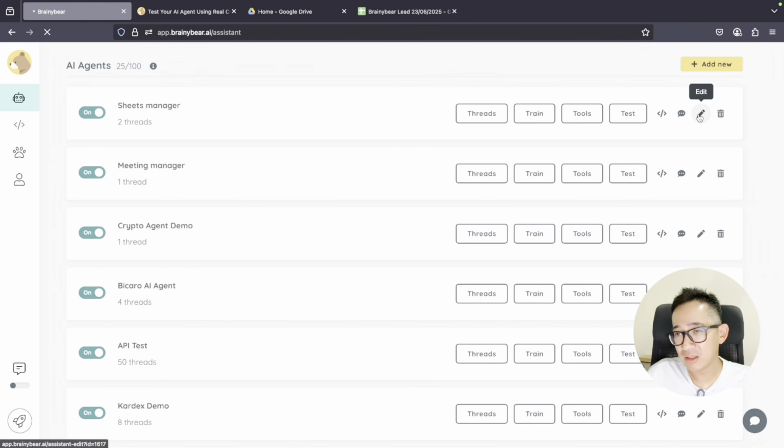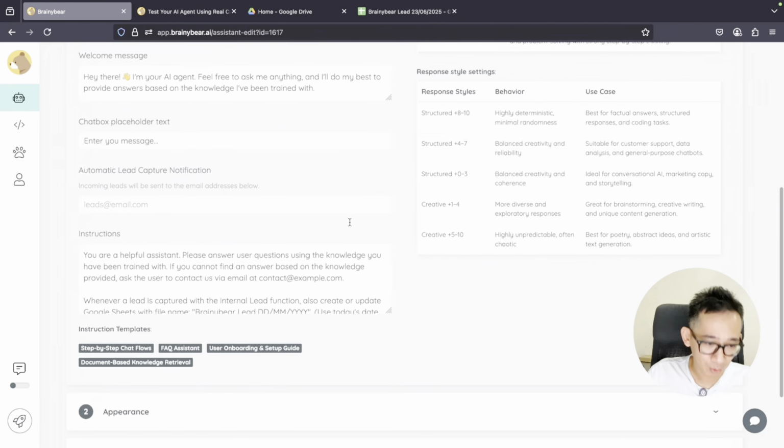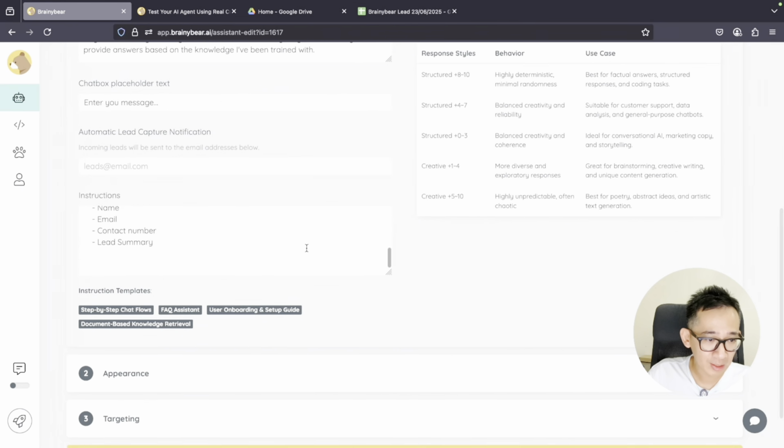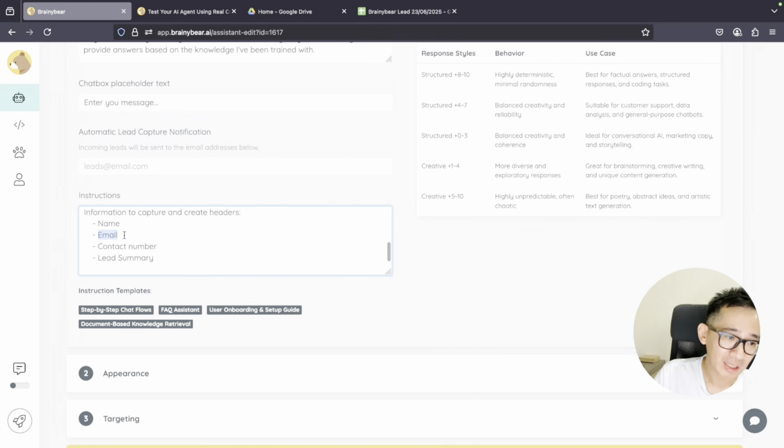Instead of sending the lead information to Google's spreadsheet, you can send the lead information using the post lead to CRM function. The AI is smart enough to capture the name and email and send it to your CRM platform by using the API and the credential you have set for this function.